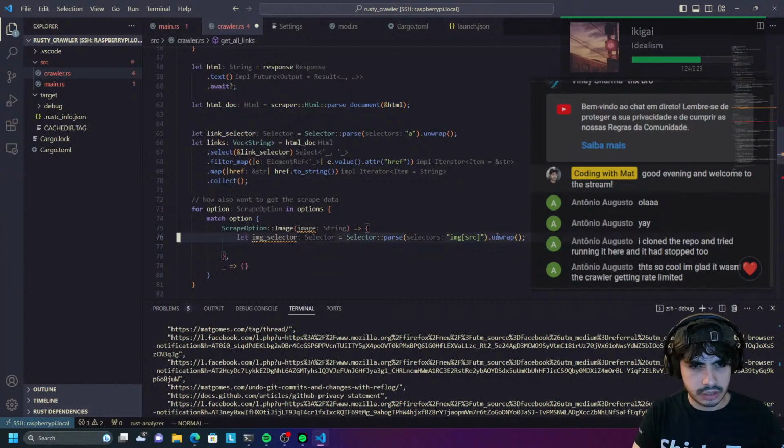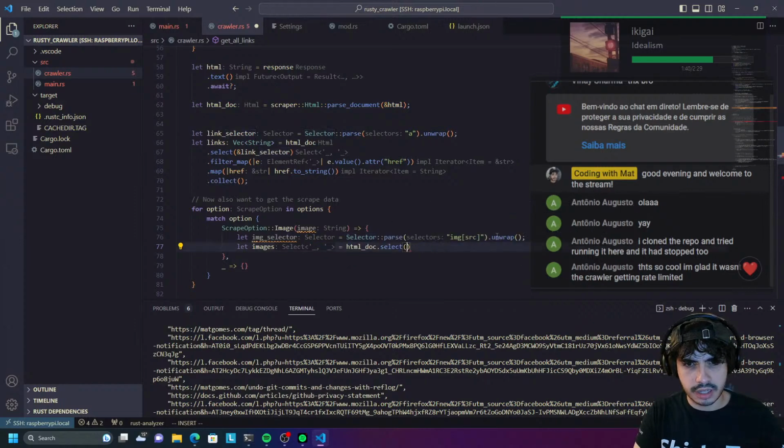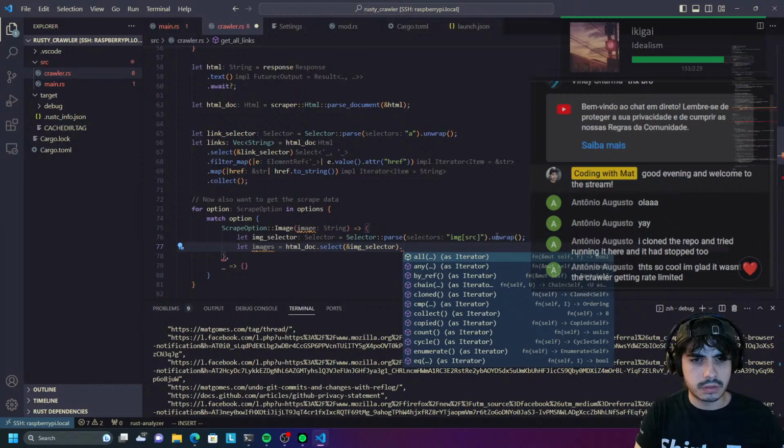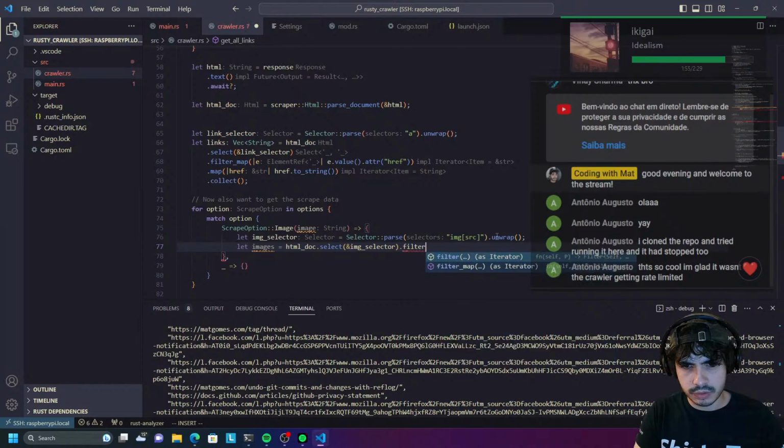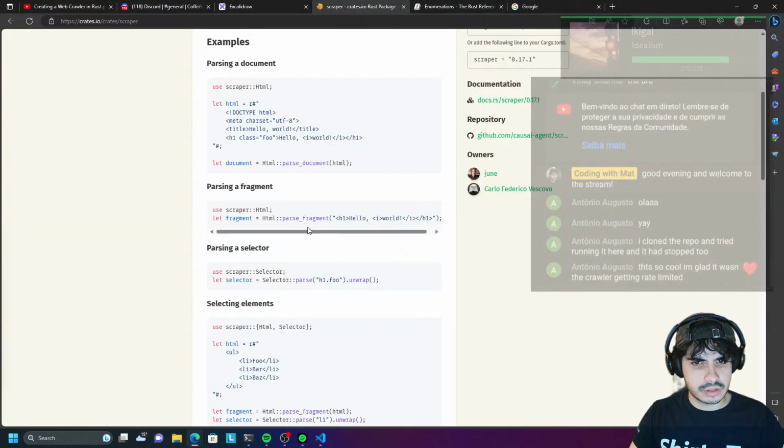And what we're going to do now is basically get our images, which, you know, if you do HTML doc select, and then we've got our img selector here. Is that how it works? Actually, it has to be that. And then we can do a filter. But before we do that, does this actually return?